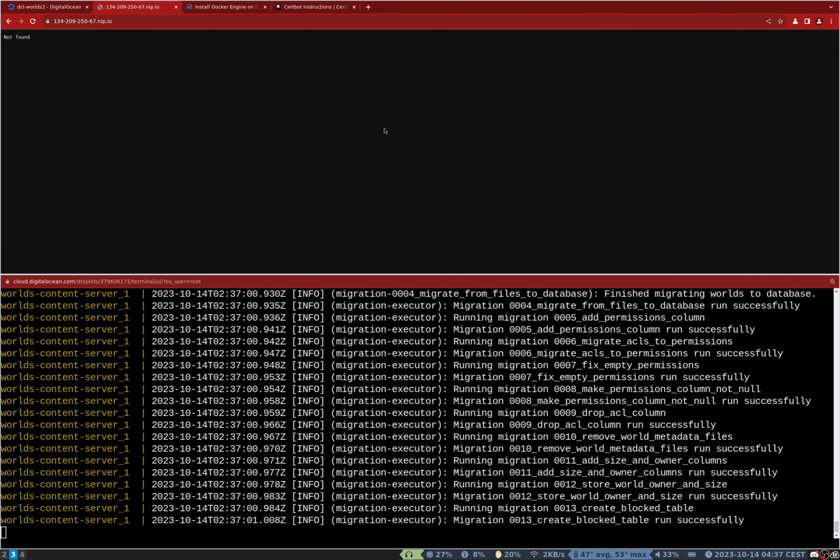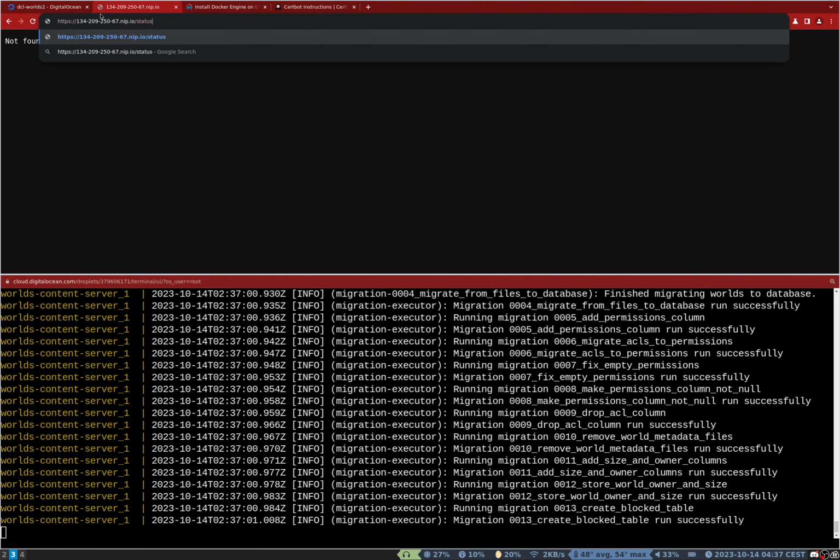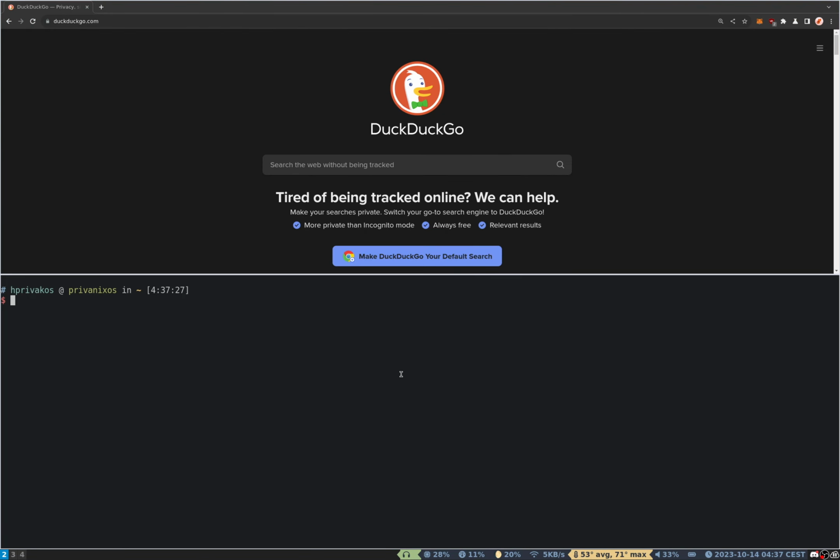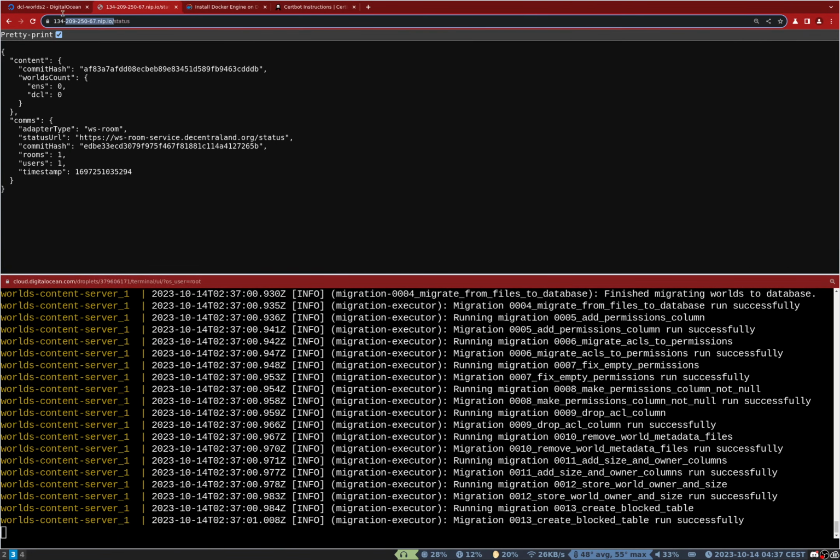So now if we check the server, we get a different response, not found. And if we check the domain /status, we get a response saying that the server is on. So now we can try to deploy a scene to it. So I'm going to create a new folder, create a new scene. A cube spawner is perfect. While that installs the dependencies, I will copy the domain.